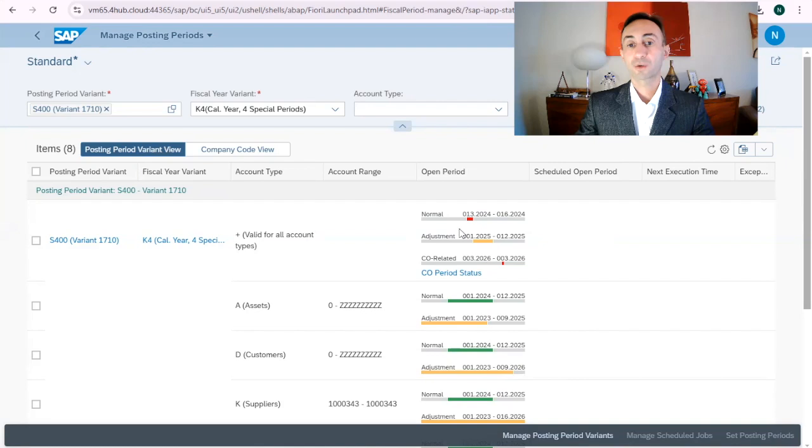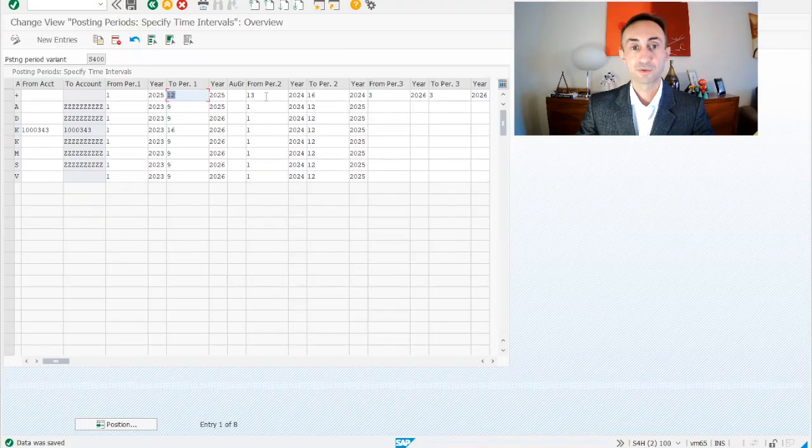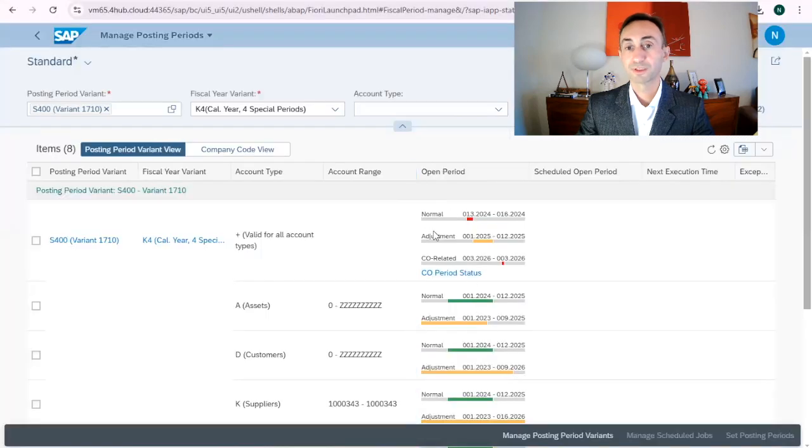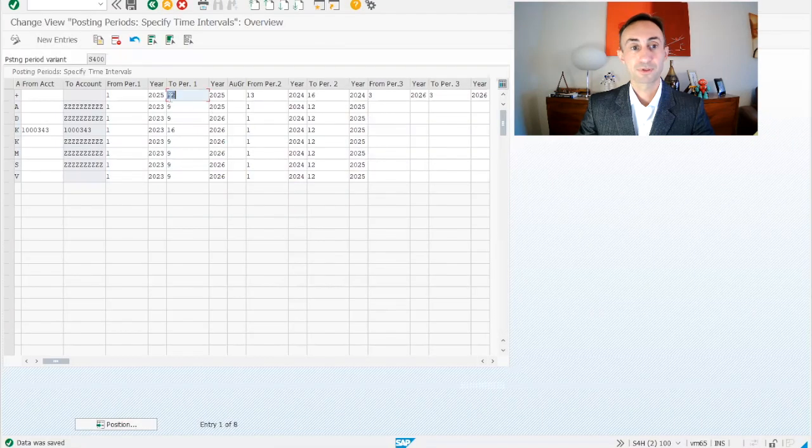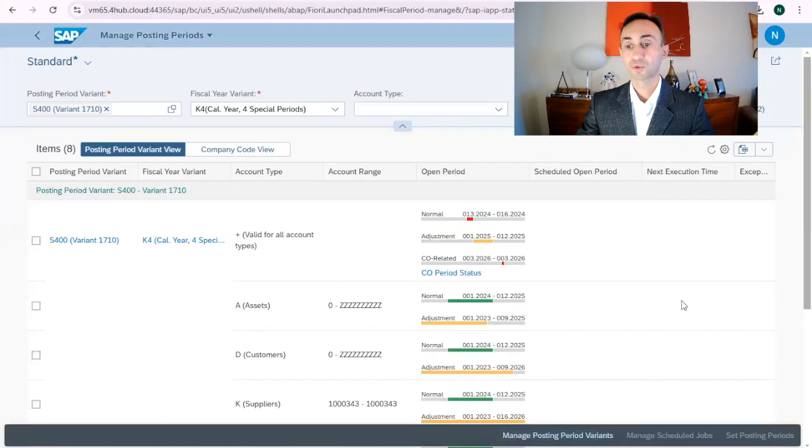So now we are going to see from 13 to 16, it means the special periods, which they call the adjustment, and 1 to 12 is the normal period, what we call here in the SAP Web. So now I'm going to click here and we are going to revert back everything that we did.